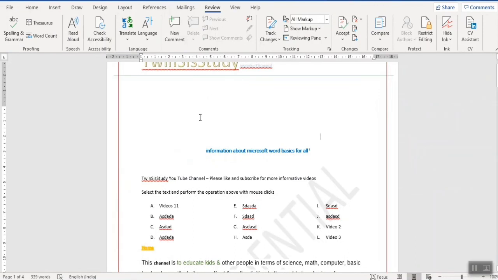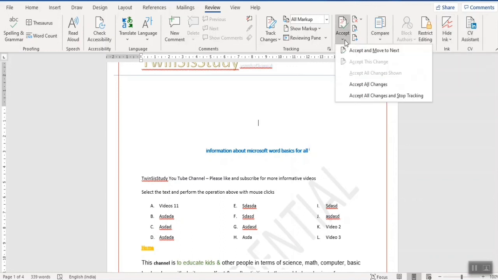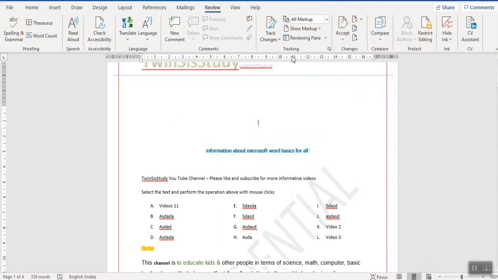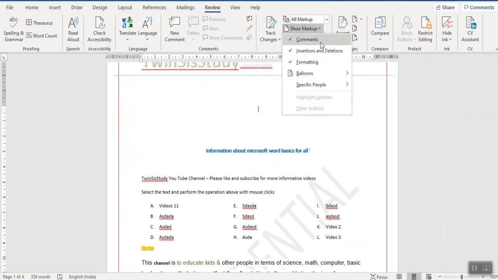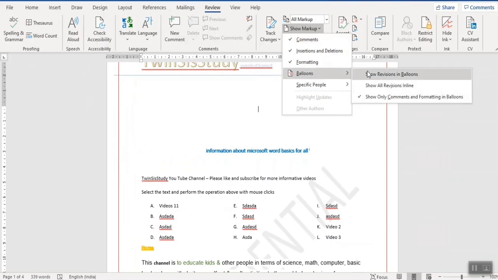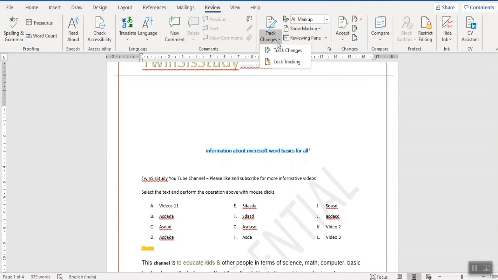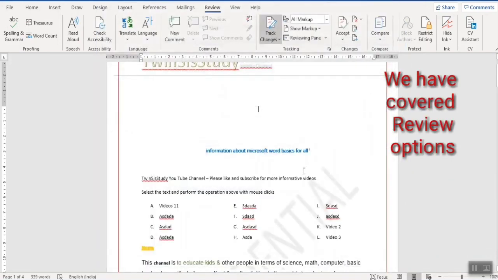Next, on the right hand side, we have restrict editing. Restrict editing will restrict your document content from being visible or editable to others. Hide ink will hide the ink that we have used in the draw option. CV assistant will assist you to write a meaningful resume or curriculum vitae. Reviewing pane will display the review pane on the left hand side. Show markup will show and hide the markup objects. The track option is used to track the changes done, and you can lock the tracking also.